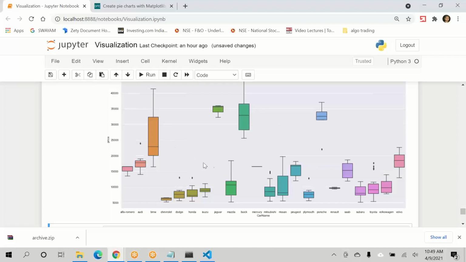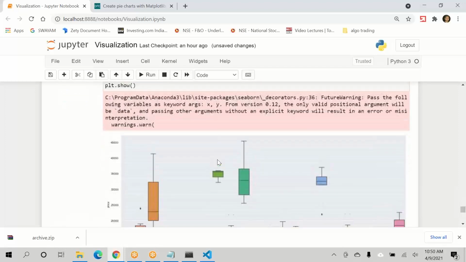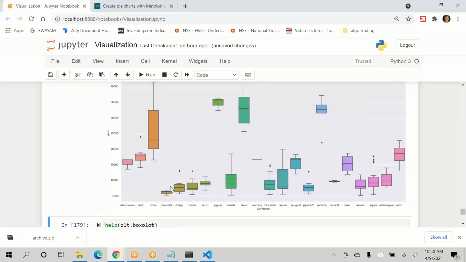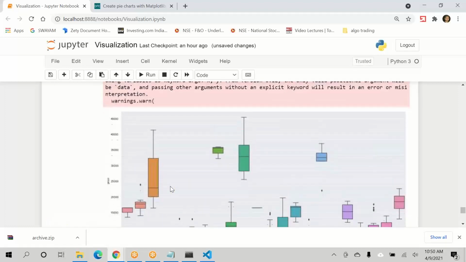Understood? That's the sort of insight you can take out from this type of analysis, where you have two variables, which is called bivariate analysis. And when you have a single variable, you do it as a univariate analysis.